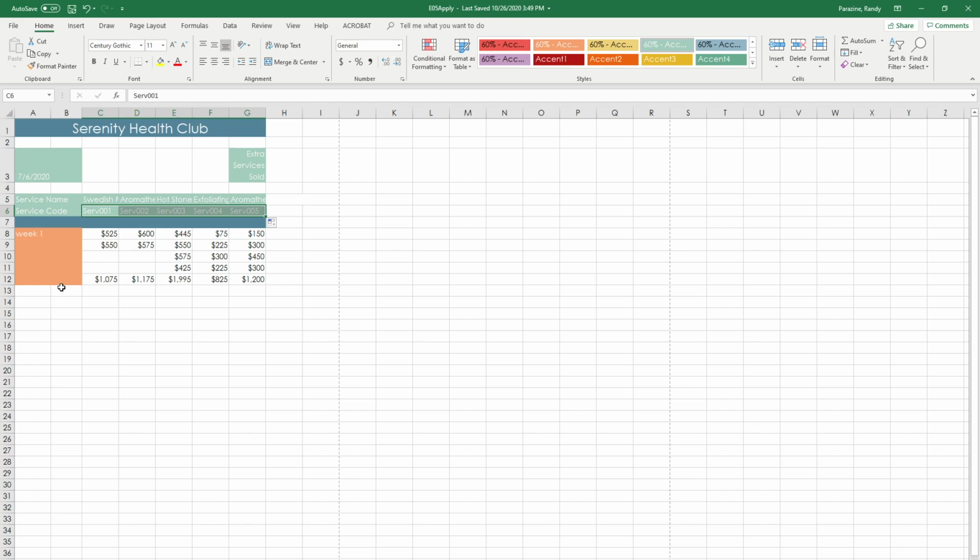Step 10 says click cell A8. So click cell A8 and drag the fill handle down to A11 to fill the 4-week labels. So right here, we're just going to click that little square, go down to here, and it now says week 1, 2, 3, and 4.